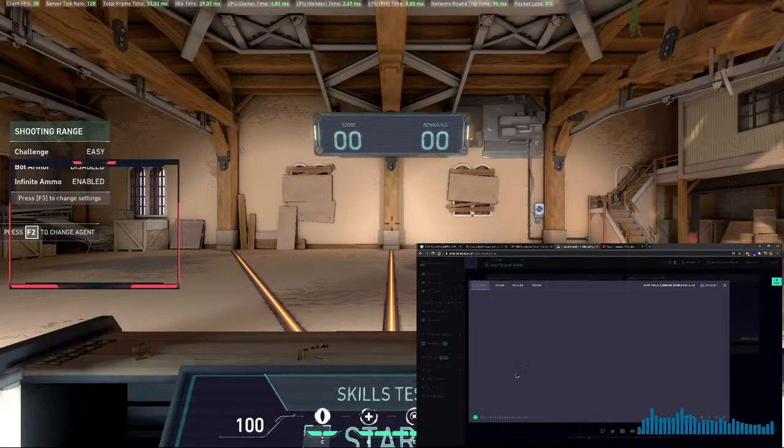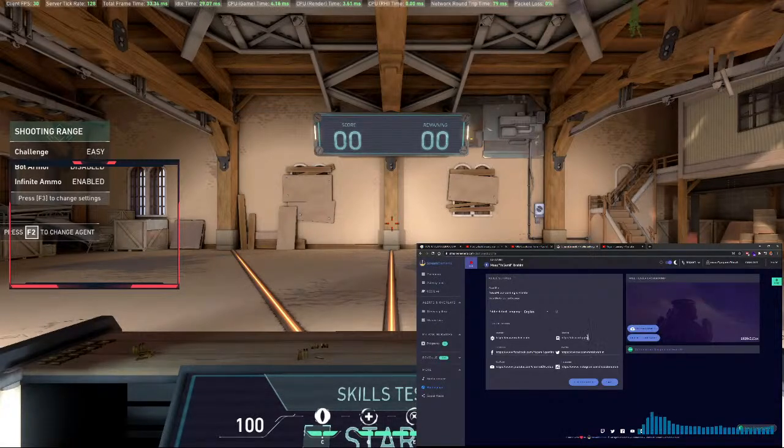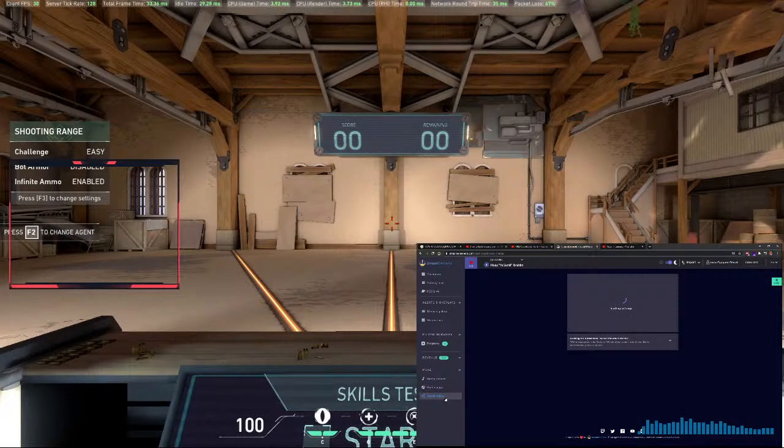So I am going to add source, add media source. We're going to call this pink BG for background. Click OK. Then you have some options for the media source. I'm going to click browse.